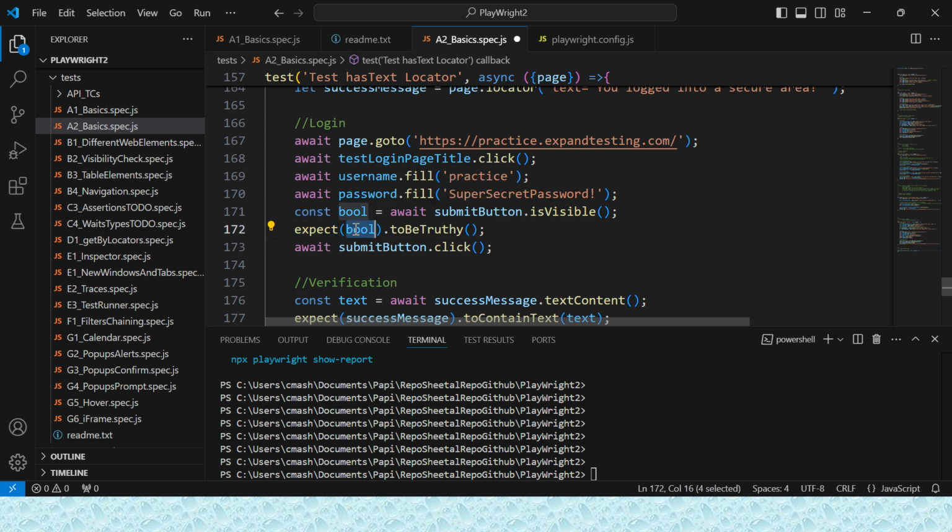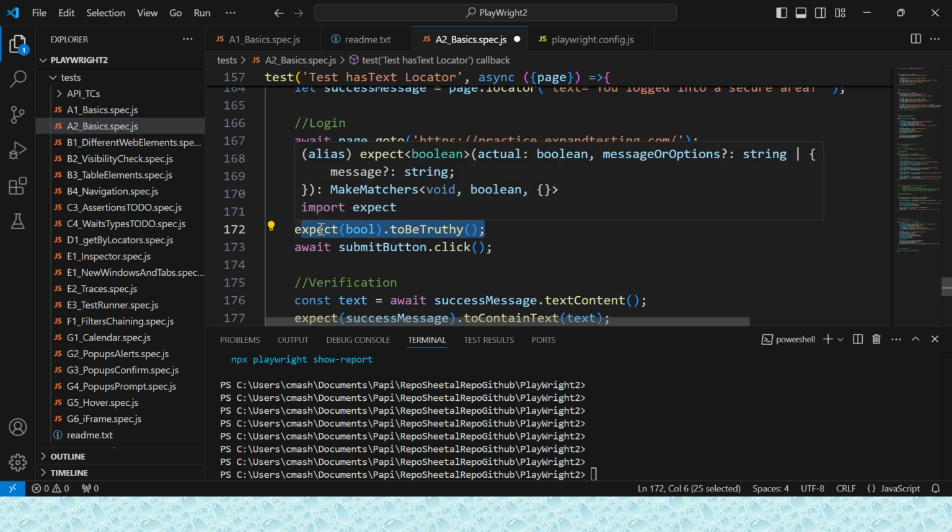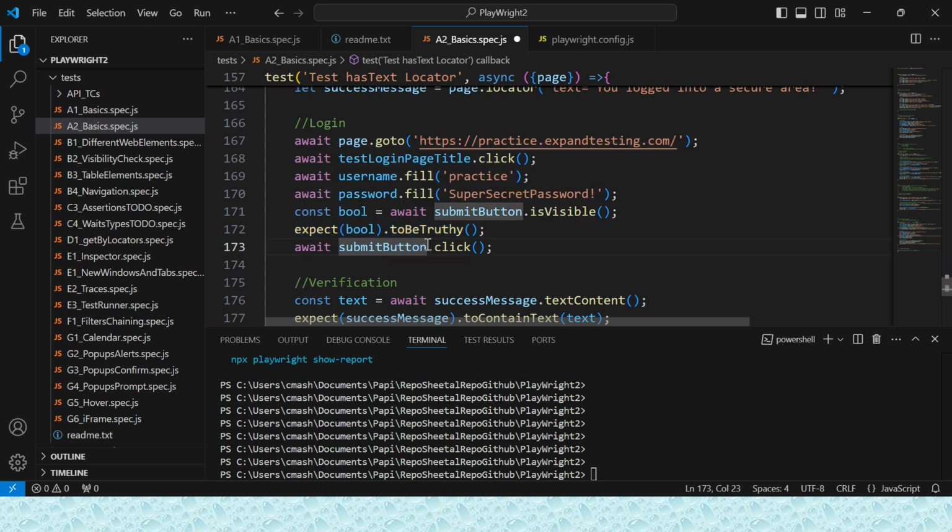So expect bool to be truthy. Truthy means it should be true. If it is not visible, this condition will fail here and the code will stop here itself. So this code will never run, and your assertion will fail here. This is just to show you that in case you want to make sure, before doing any action on some web element, whether that is visible or present in the page or not, you can put an assertion. It will make your script more robust. It will work much better in the CI/CDs.